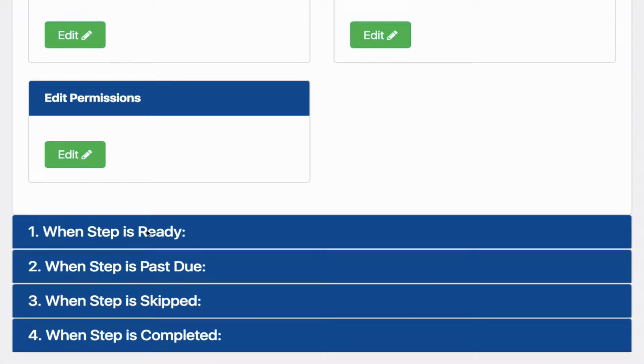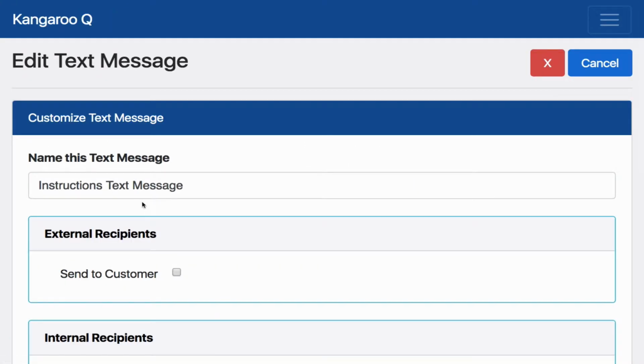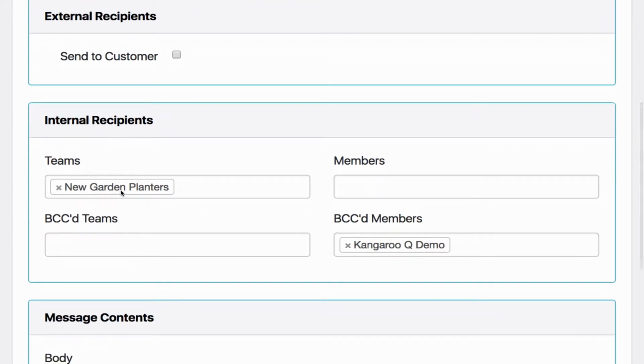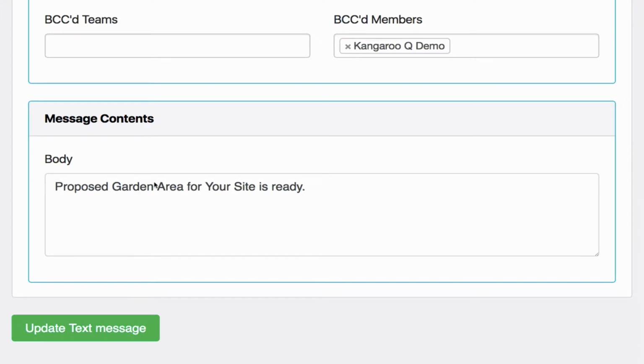And other state-dependent steps. When the step is ready, instructions will be sent out to the internal recipients, which is generally your company members. In this case, we've assigned a team, and we've BCC'd Kangaroo Q Demo. That means that Kangaroo Q Demo, in this case the owner of the account, will receive all messages, so they know what's going on. These are instructions, and this is a text message. So this is the text message.